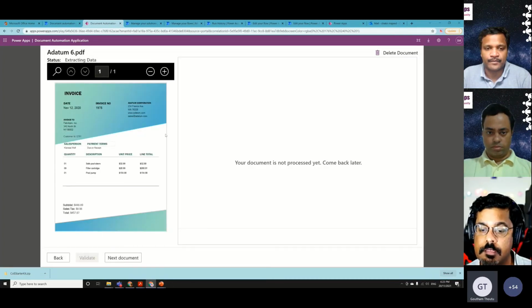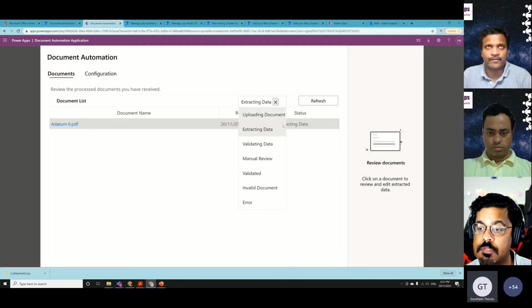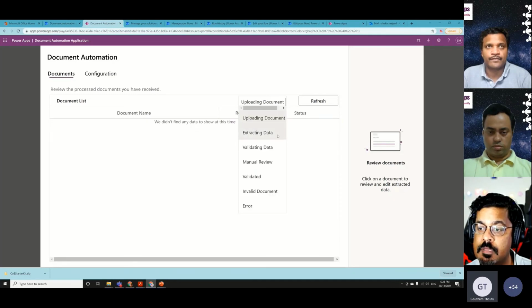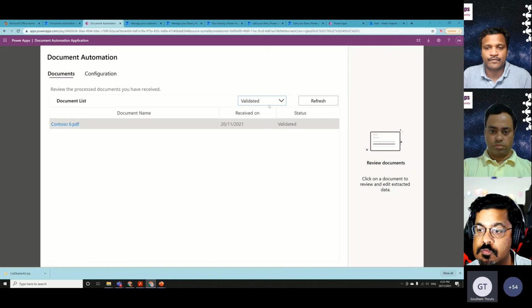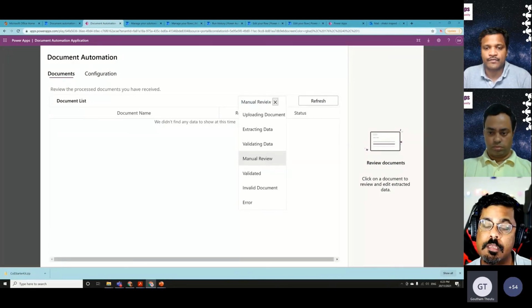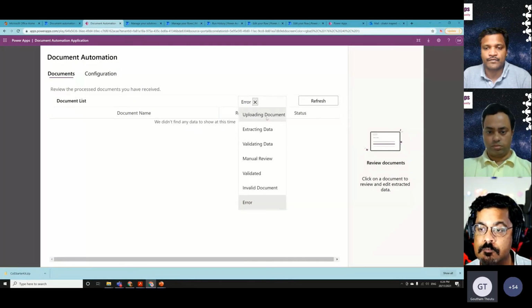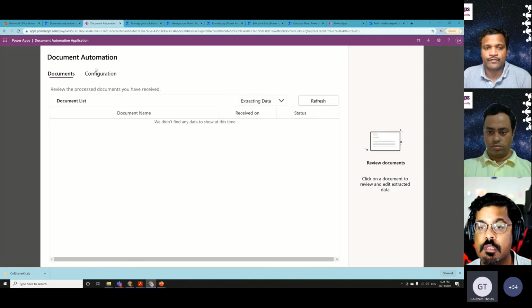Yep, come back later, so it is not extracted. It's quite cool, it gives you all the information about what is happening within this data. What is validated: it shows me how many documents have been validated. If any manual review is required, it shows invalid documents. It also shows any errors received, and then it's extracting data. So it's going to the extraction, and let's see.